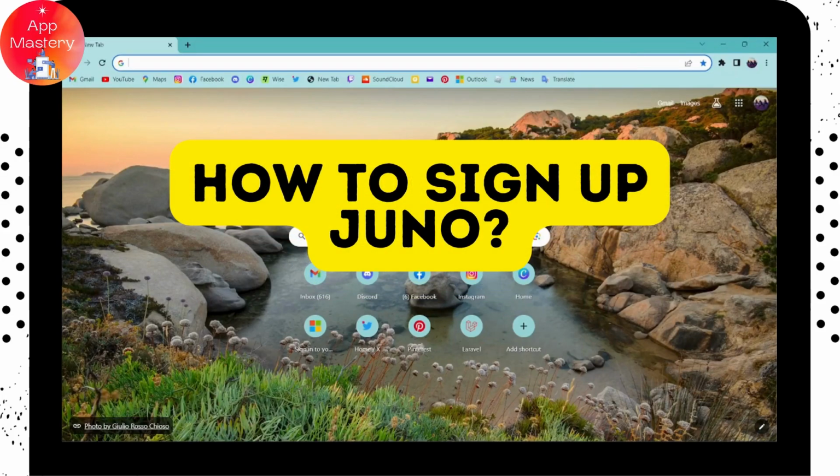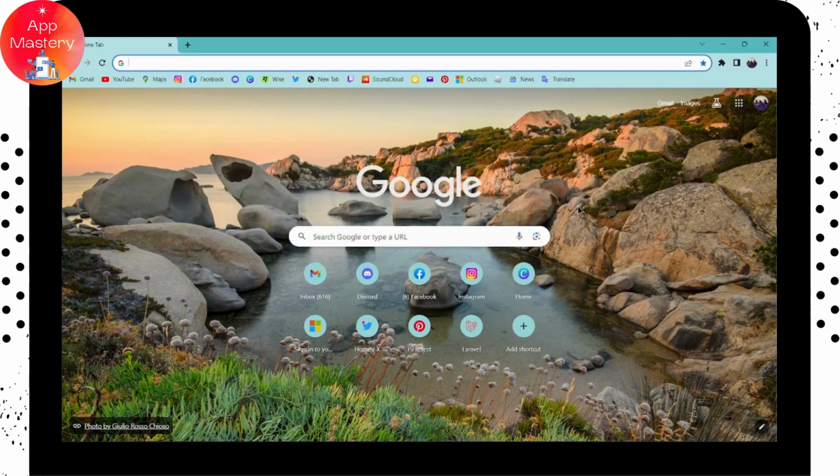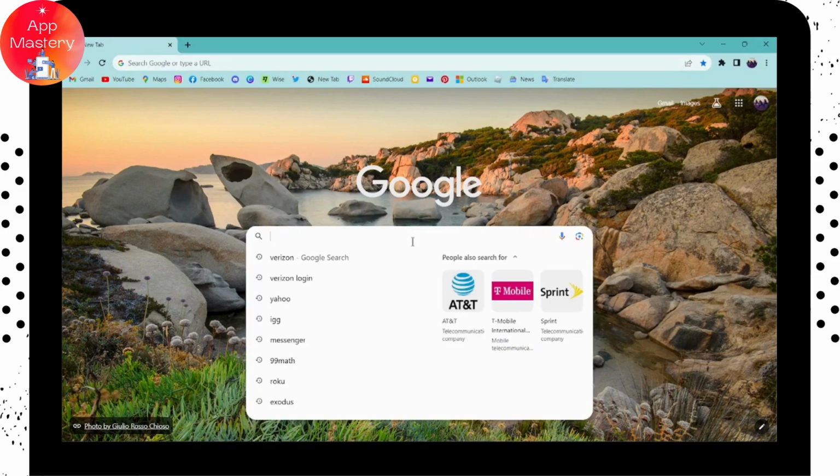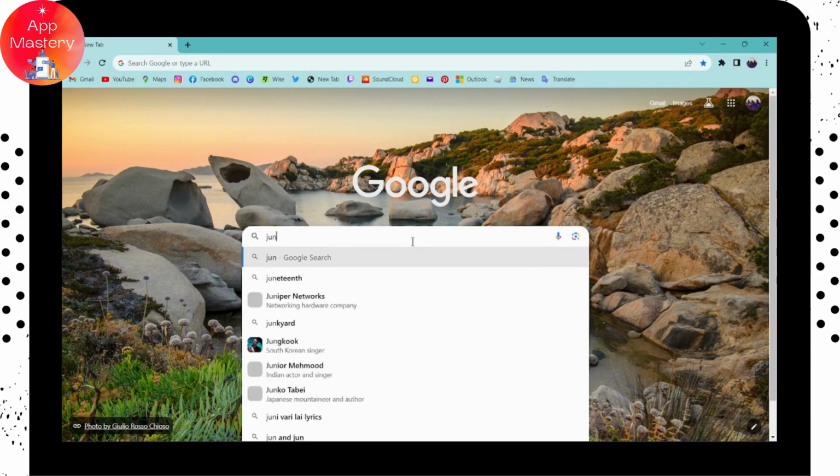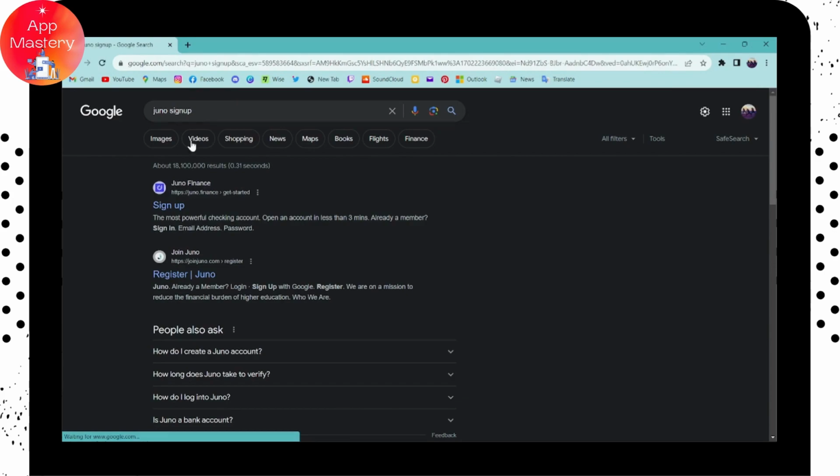How to sign up Juno. So if you want to sign up to your Juno account, then first of all you need to open up your browser, any browser that you're comfortable with, and I'm here with Chrome browser. Simply go for the search bar and search for Juno, and after searching, here on the first search you will have this sign up option.